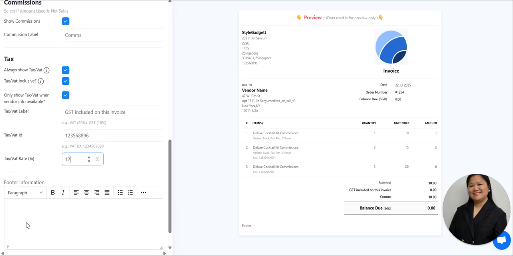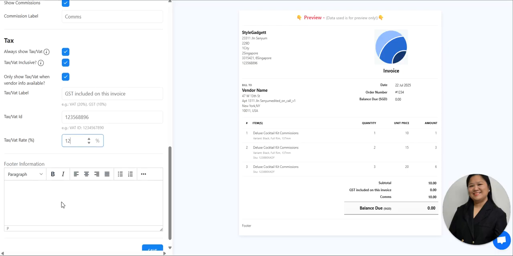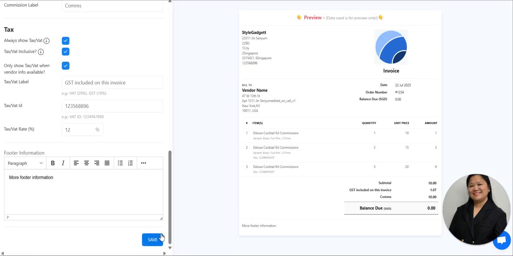This field now is dedicated for your footer information if you want to add more details, and that will go here. And once done, you can hit the save button to save your preferences. So this is how your invoice would look like on this side. And let me show you how this can be used in the transactions.